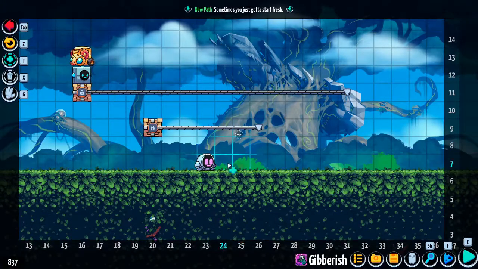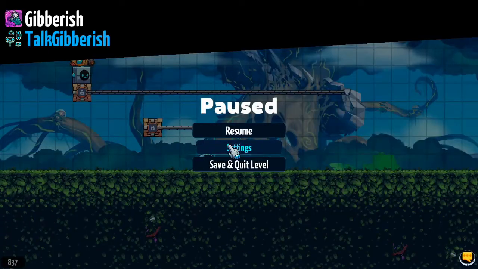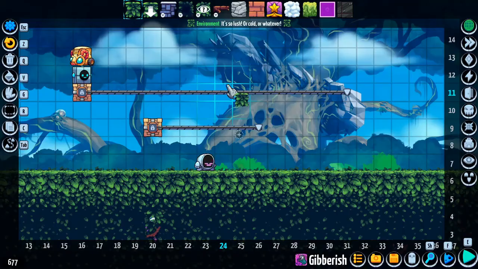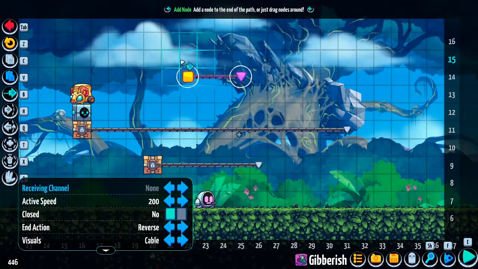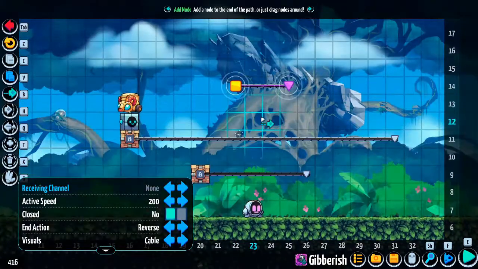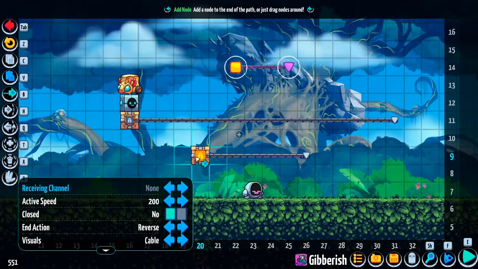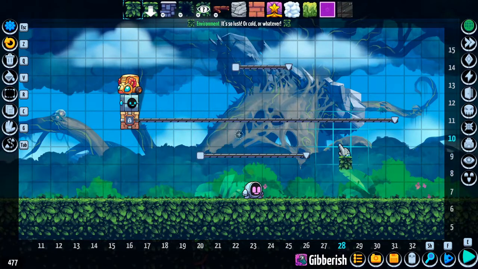If you want, you can go into your settings menu, editor, and turn that off, which I recommend doing. So now when you create a new path, there won't be anything attached to it. Most of my paths don't have fly blocks on, so it's just a waste of time for me to have to delete that.